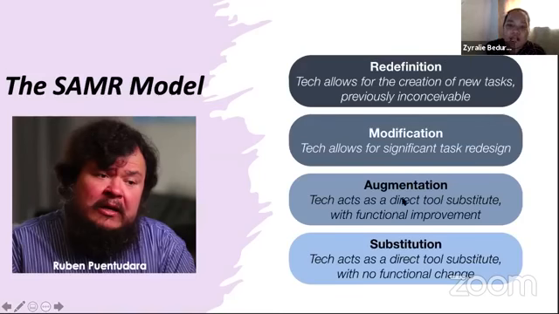So later on, I will give examples as to how these levels are actually applied, for example, in social studies. How do we know that it's substitution? How do we know that's augmentation, and modification, and redefinition? I will have some examples.